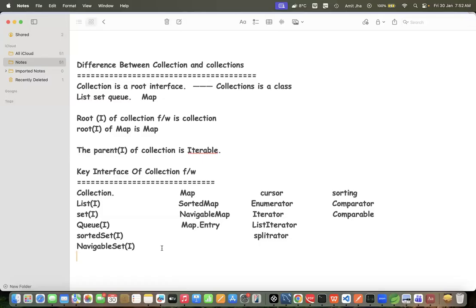Interface defines the contract between abstract methods, Amit, without implementation. When do we need to go for abstract class, and when do we need to go for interface?